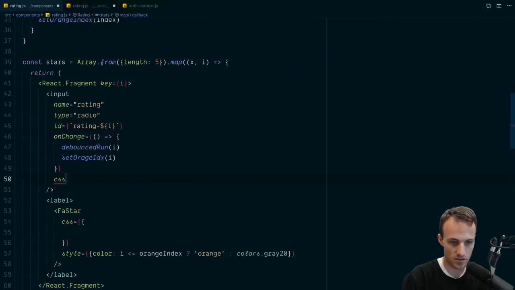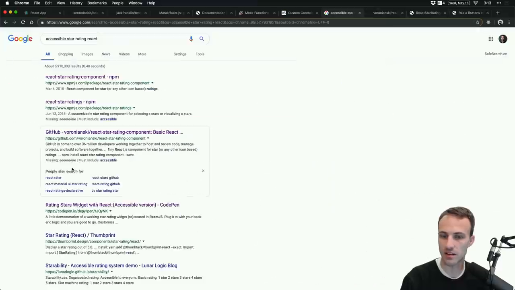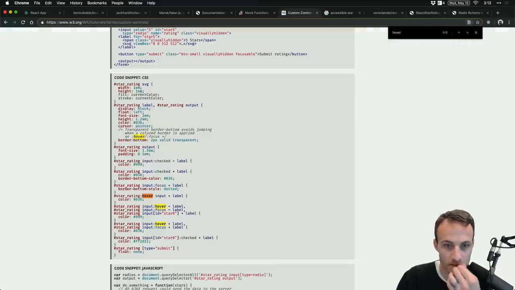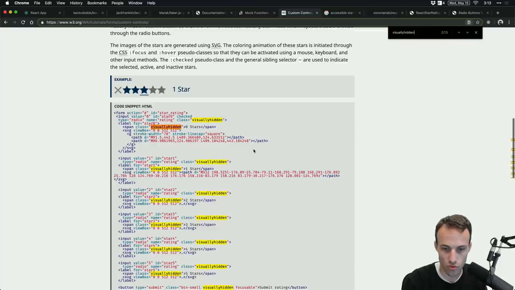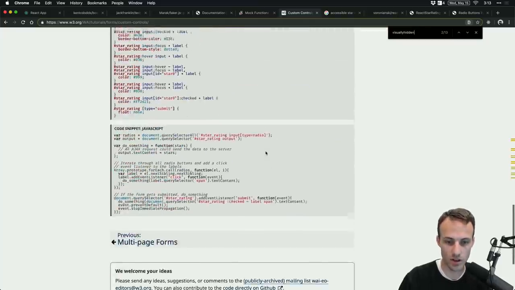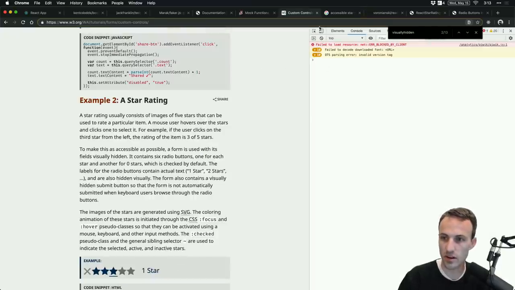CSS. And let's see how they are hiding that. Star rating, input checked. How are they making it visually hidden? How's that? Oh, well, of course they wouldn't have visually hidden. Let's just take a look at what they're doing then.